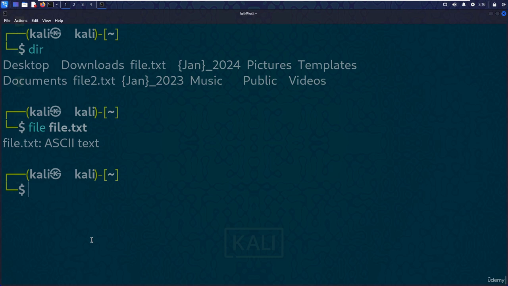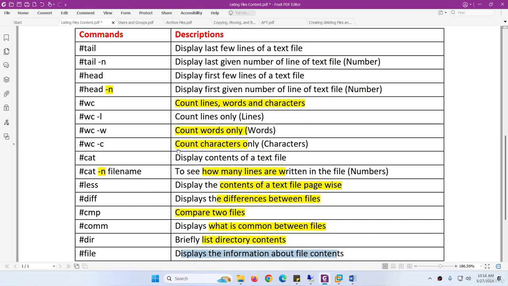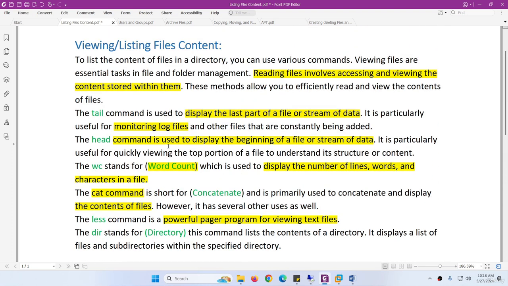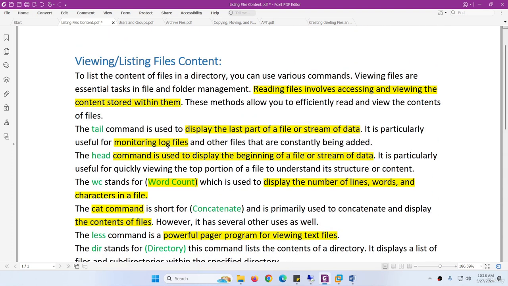So these are a few things which we discussed, that we can use to see inside and learn all about the file in Linux. I hope you understand. We can use all these commands especially for viewing and listing the contents of a file.